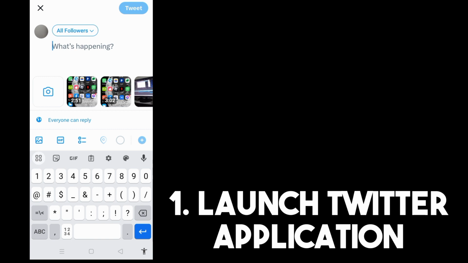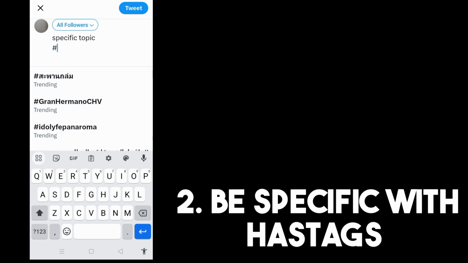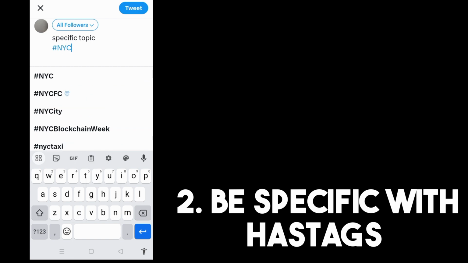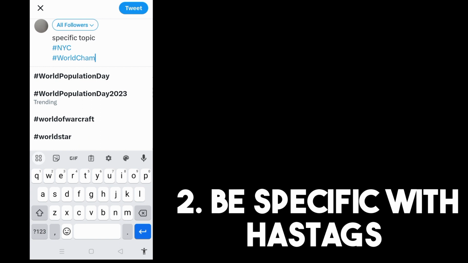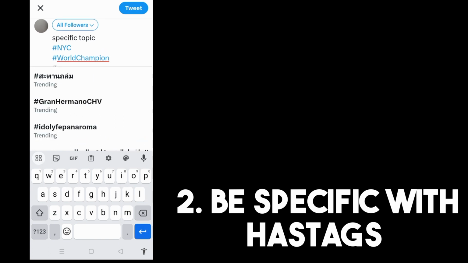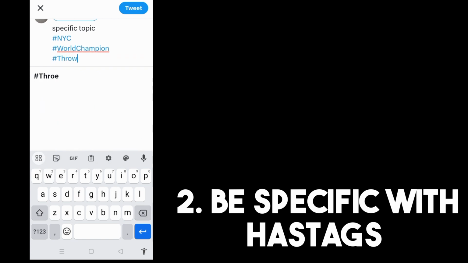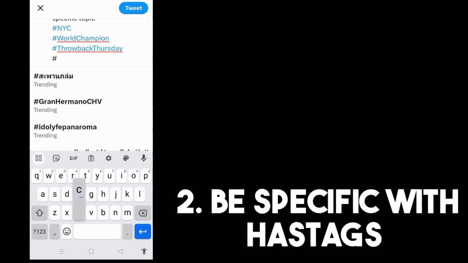Step 2, be specific with your hashtags. For example, you are trying to post about a specific topic. Let's just say there is a big event in NYC, so you can use the hashtag NYC. If there is an event that you want to promote, or there's something about world champion, then you can simply do hashtag world champion. If you want to throw back to something, you can use Throwback Thursday, or you can even use Throwback Wednesday or Monday. But I think Thursday is the most popular one.